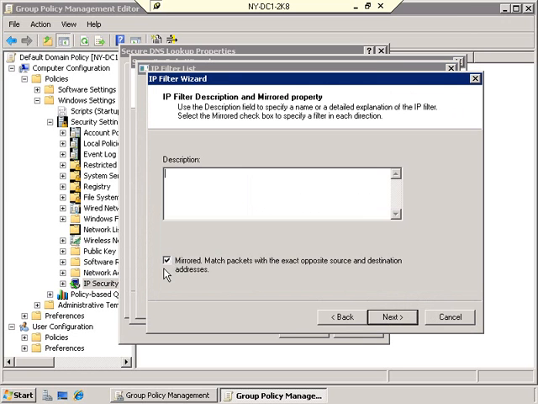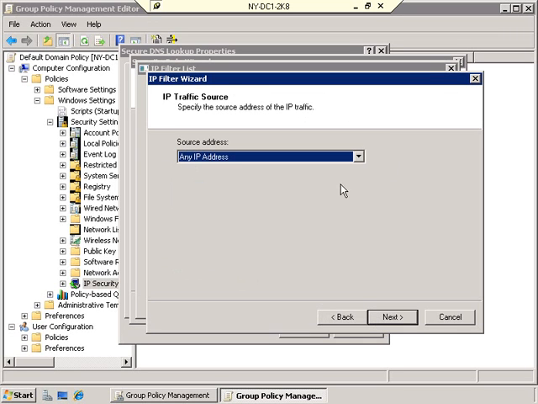Now this box right here is the most important thing I want you to look at, where it says mirrored. Match packets with the exact opposite source and destination address. Before Windows Server 2008, you used to have to set up both the source and the destination, and probably 90%+ of the time you're really only worried about a specific type of traffic, so you would set it up with this mirrored configuration on the opposite side, and it was really just extra work.